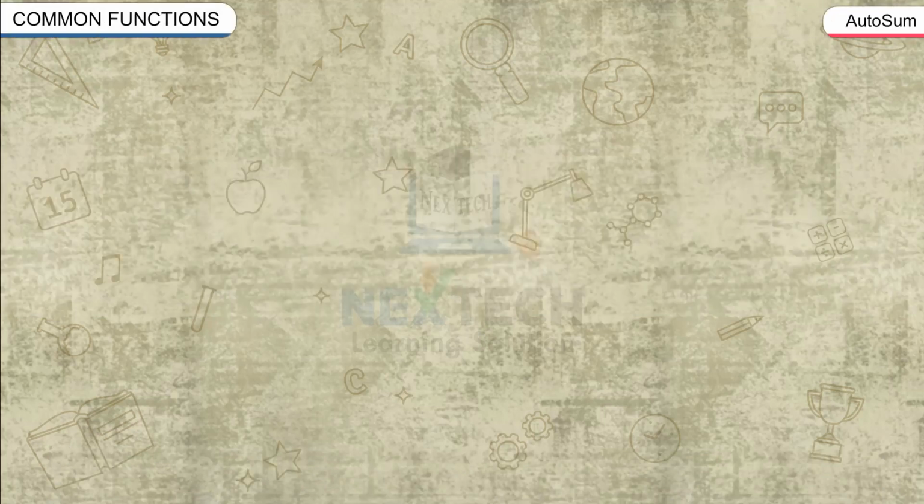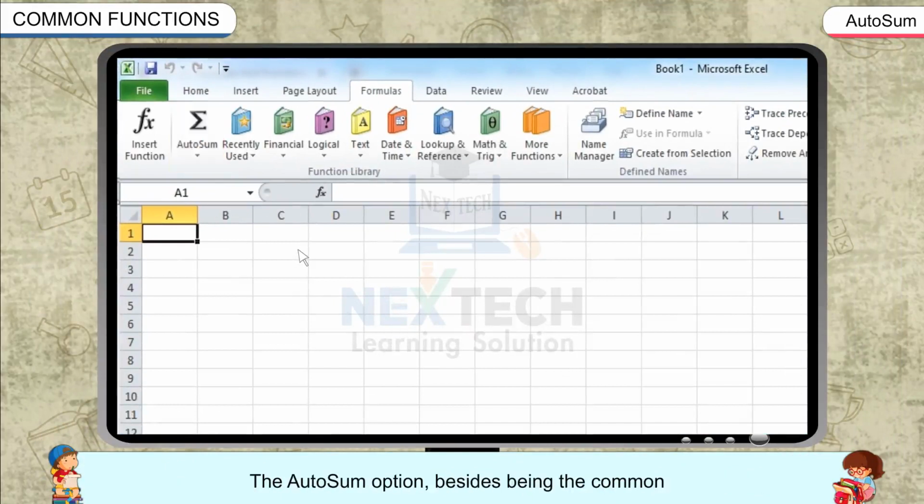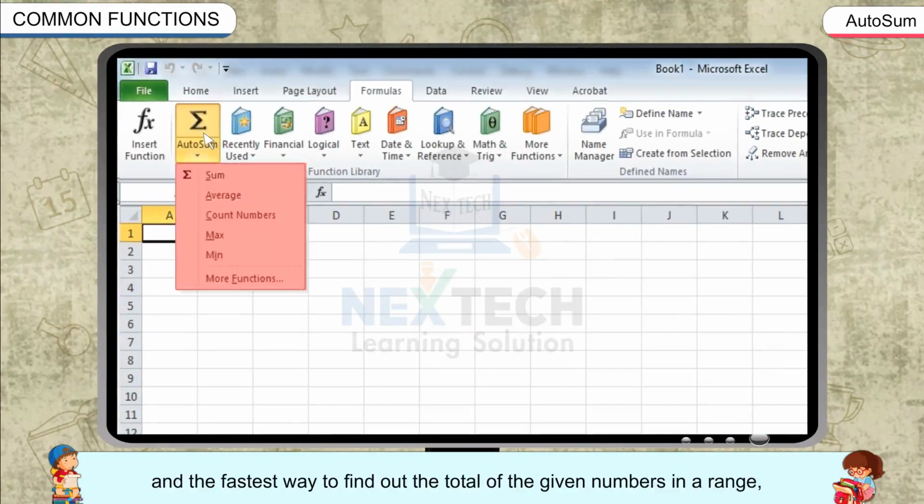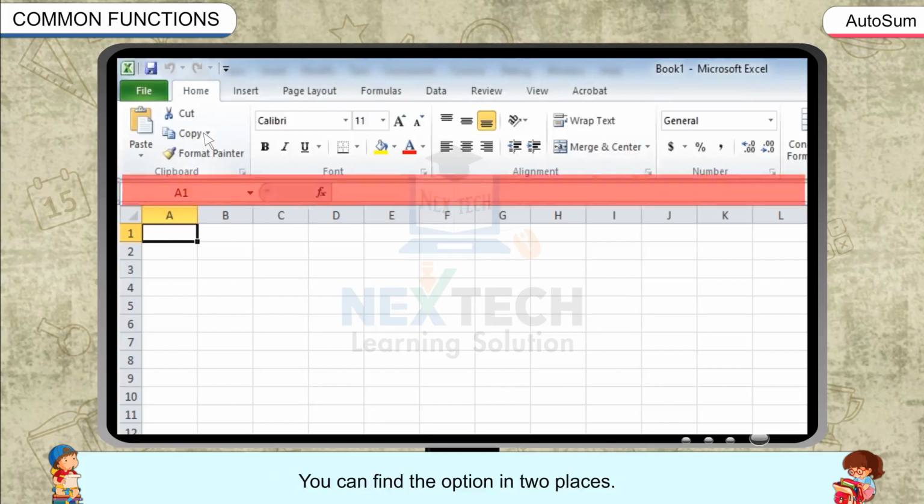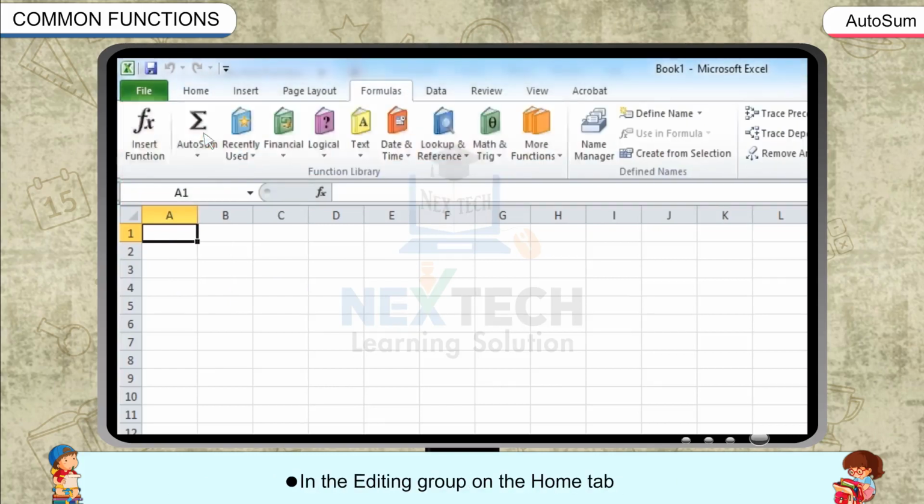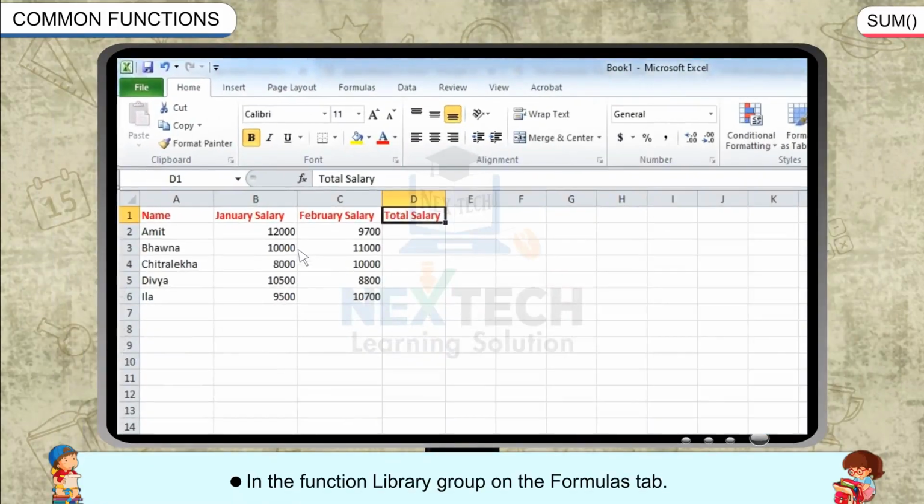Common functions. AutoSum. The AutoSum option, besides being the common and the fastest way to find out the total of the given numbers in a range, also provides options to find average, count, max, min, etc. You can find the options in two places. In the Editing group on the Home tab, in the Function Library on the Formulas tab. Sum. The sum function returns the total of the range values.